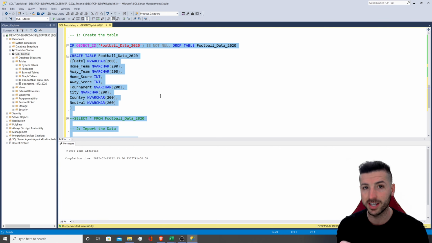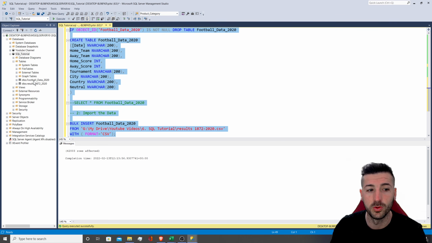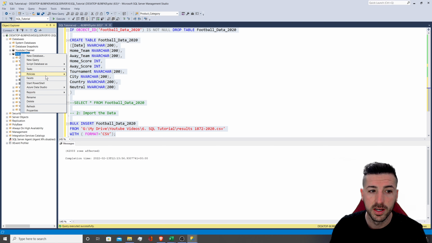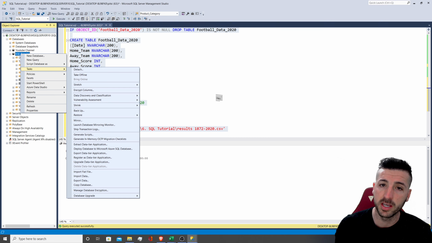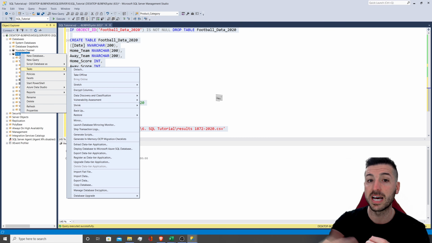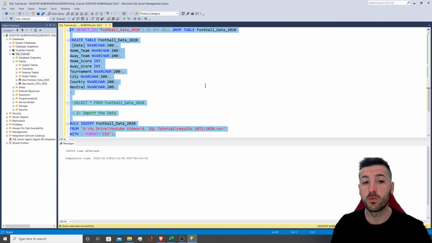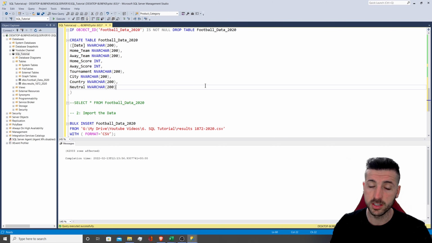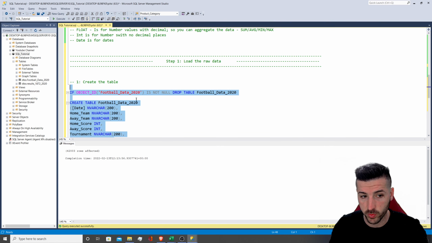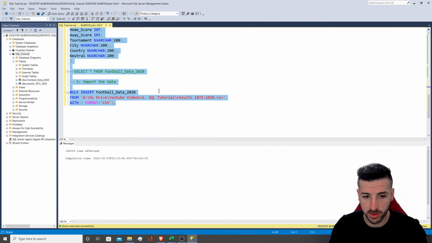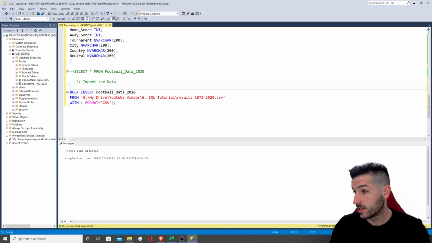So when new data comes in, we can actually run this code versus having to right click, delete the table, and then right click here, task, import flat file, then specify the data types again, specify the location. So this actually takes time. So for automation purposes, it's better if you learn how to load data in SQL this way versus doing it manually.